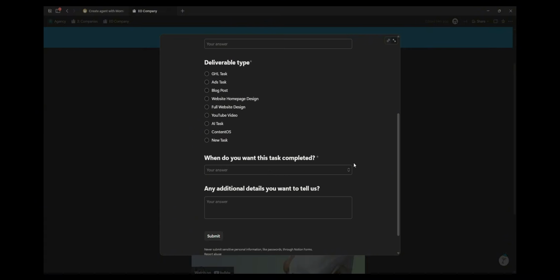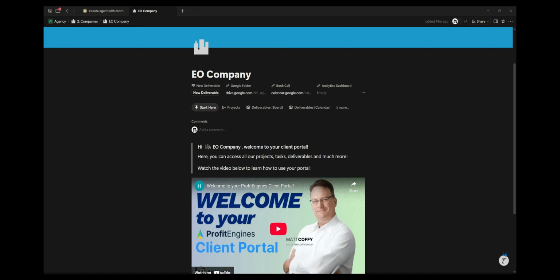So once that's submitted, our team will be able to see that as a request and will complete it as soon as we can. Moving on. The Google Folder tab enables you to upload any raw files you want to share with us. This is also where you will find any edited videos or photos from our team. The Book Call tab contains the link to Matt's calendar, so you can book any appointments that you need with him to discuss any plans going forward, etc.